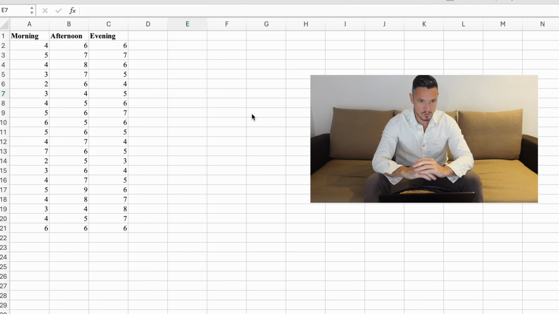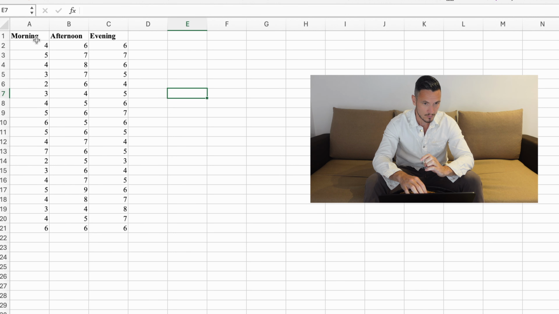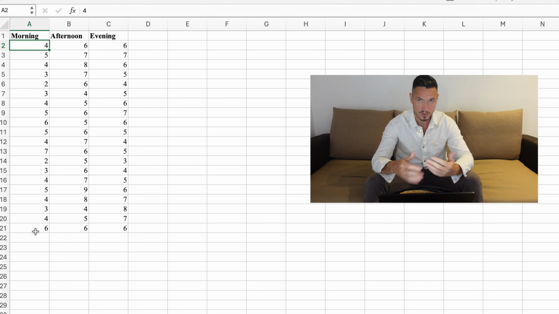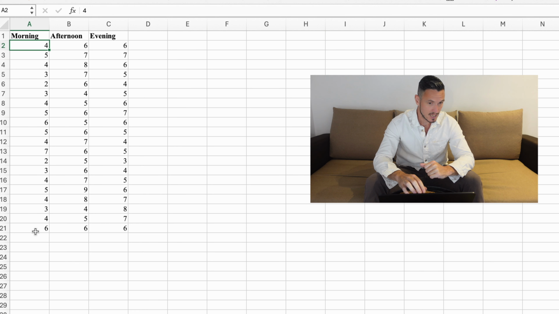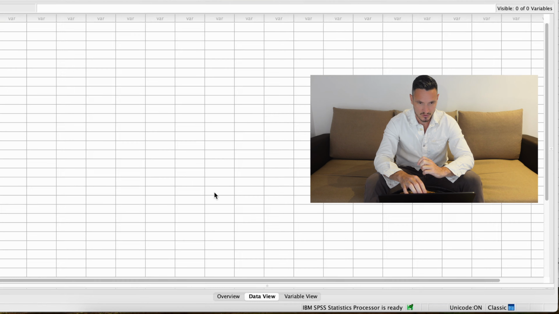For this example, let's imagine that we're looking at how hungry people are in the morning, in the afternoon, and the evening. These scores here represent the level of appetite that participants have. Let's imagine that they had to choose a score between 1 and 10 based on how much appetite they had, and they repeated that question in the morning, the afternoon, and the evening. Let's take a look at how to put these data into SPSS.